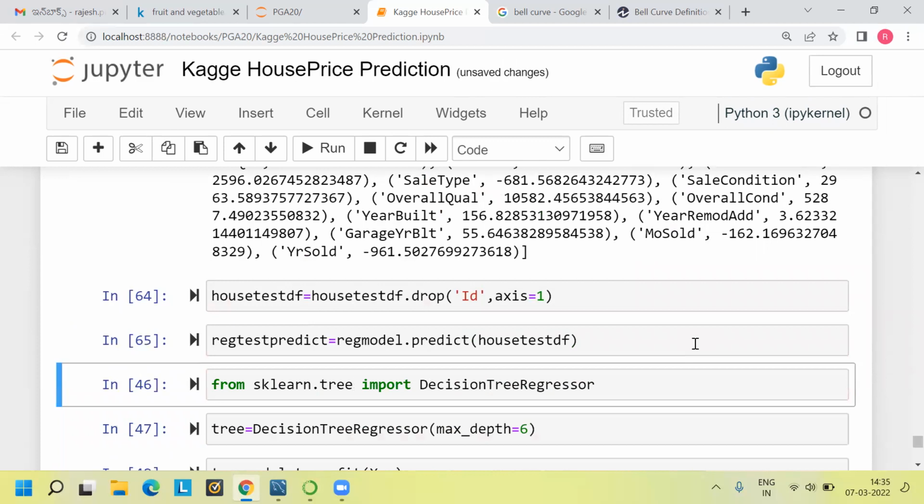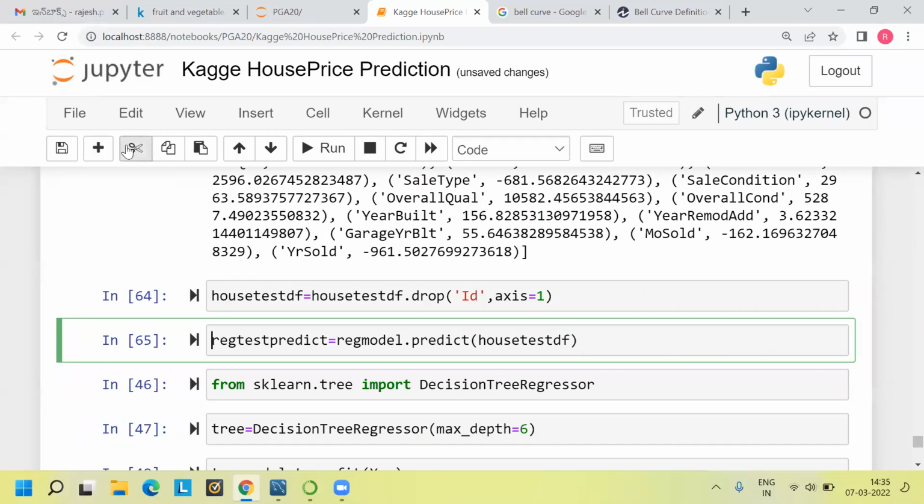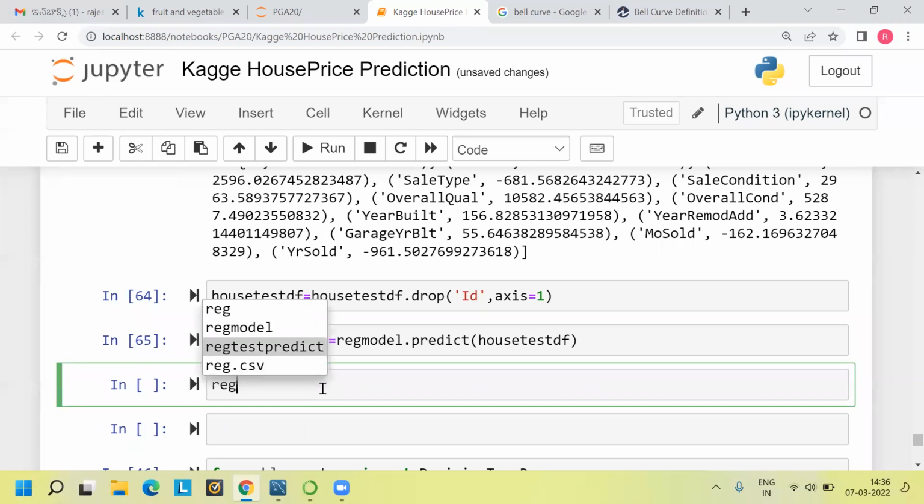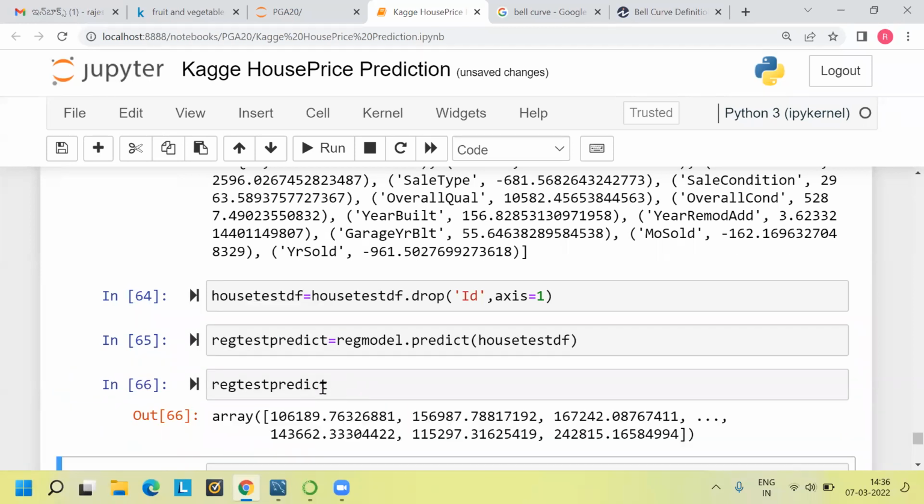Now we will predict on our test data. We got the predicted values. reg_test_predict: these are the predicted values for our test data. Remember, test data did not have a dependent variable. We have predicted them using our train data model.